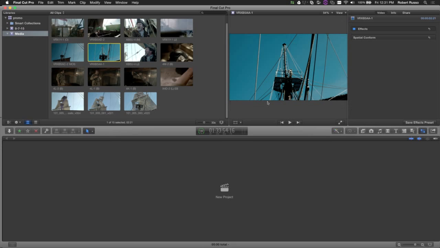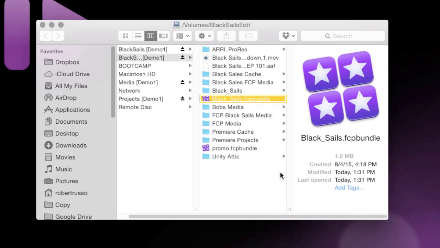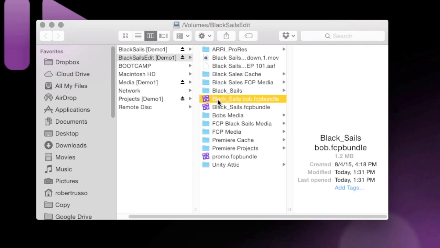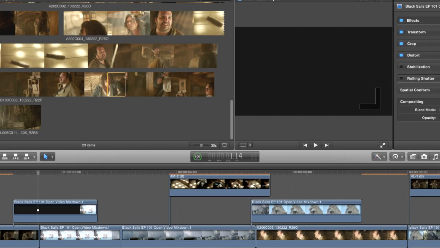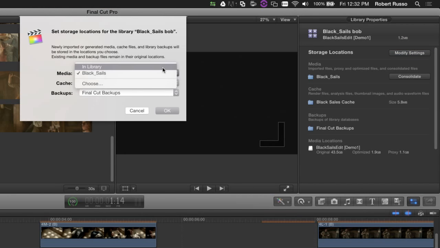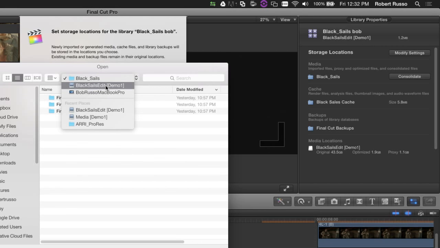Another method to collaborate is by duplicating the library. Just select it in the Finder and select Duplicate. I'll also create a new folder for media for my project. Open my copy of the library and set the storage locations to the new folder I've selected.